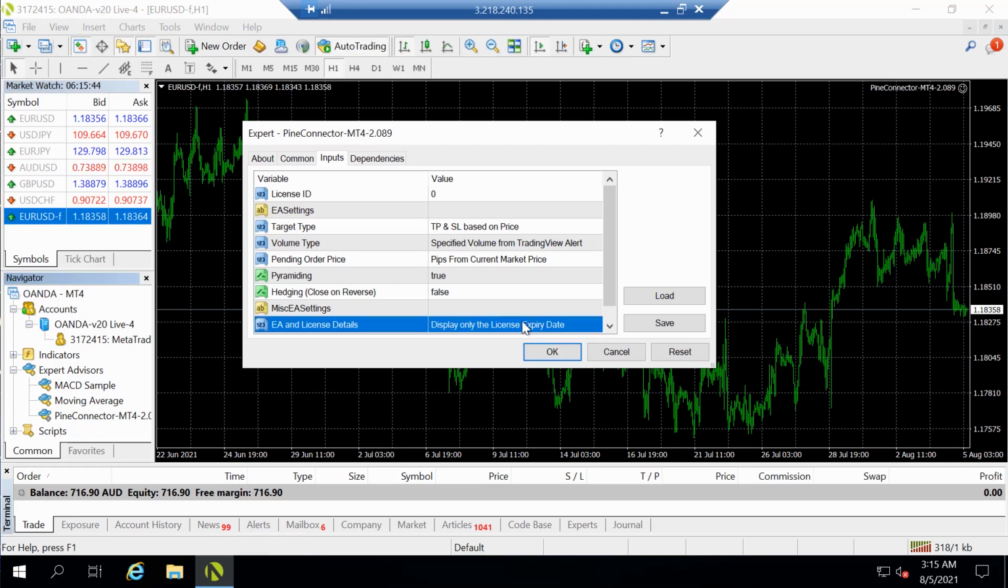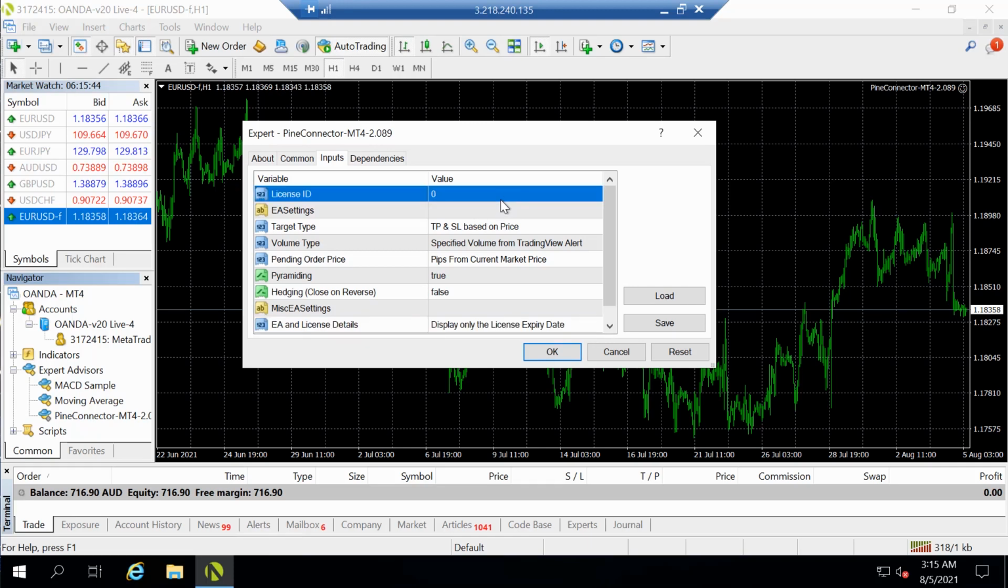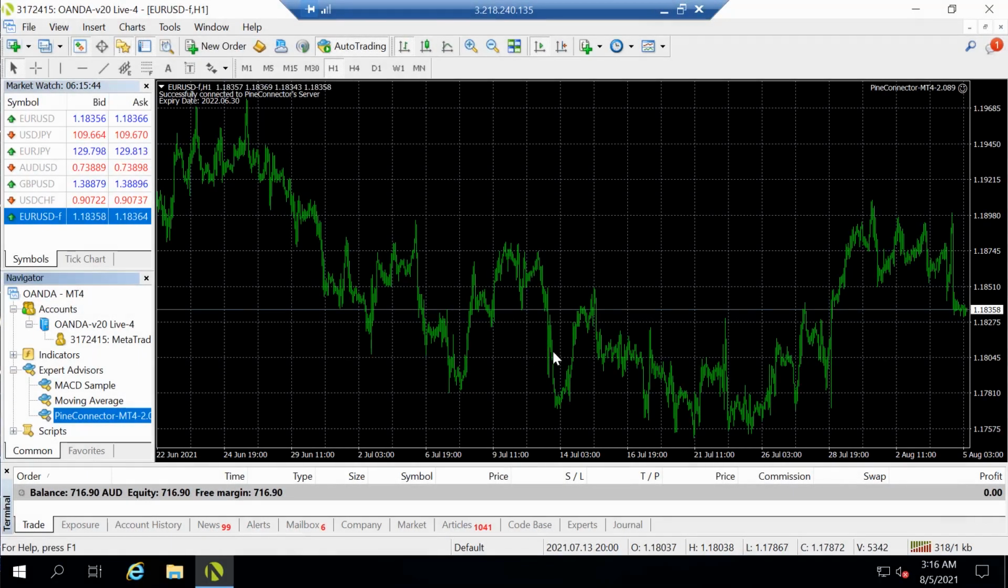You don't need to do this. I'm only doing it because I'm putting this video on YouTube, and it just makes editing a little easier because I don't need to blur out my license ID. So now I'm going to paste my license ID in here and click OK, and everything should work just fine. There we go. We've got a little smiley face in the top right. It shows my expiry date, which is next year, and we have successfully connected to Pine Connector's server.